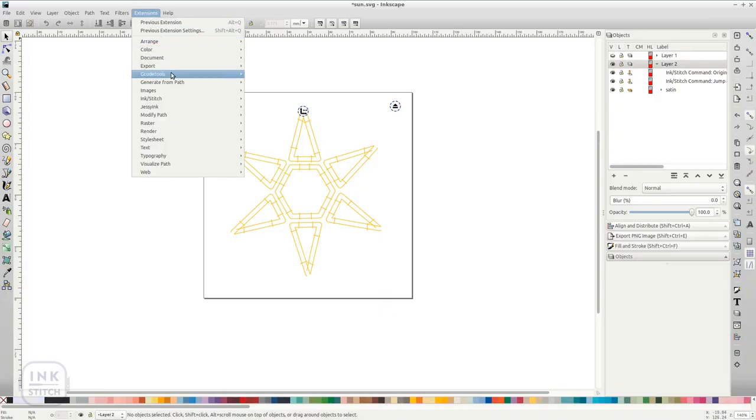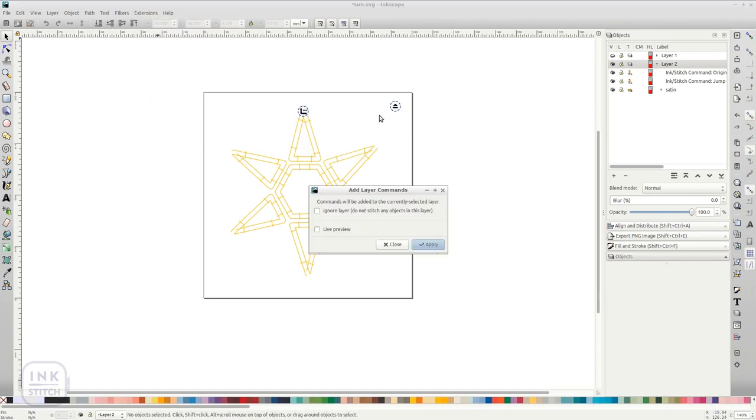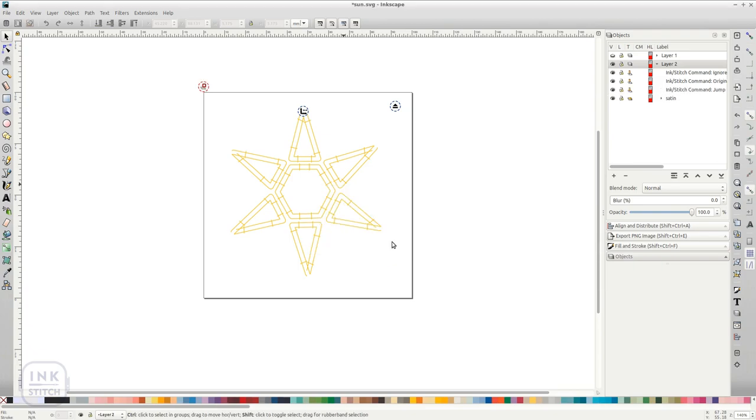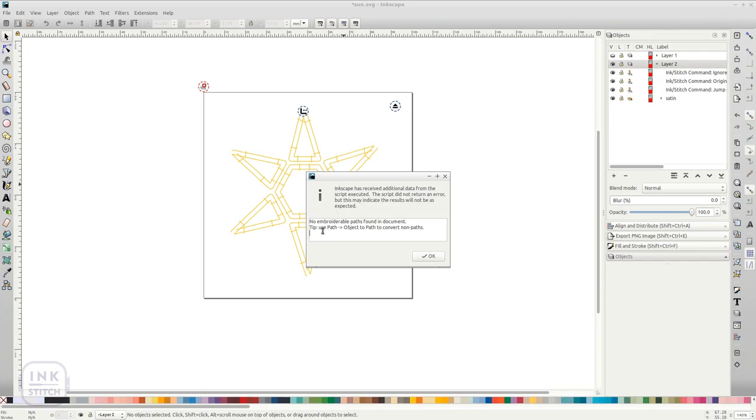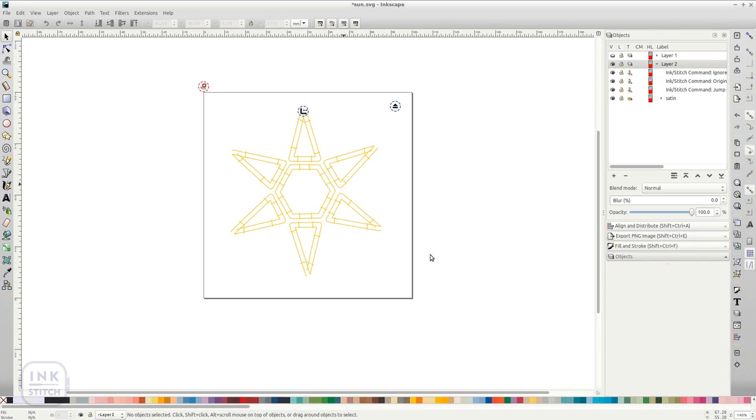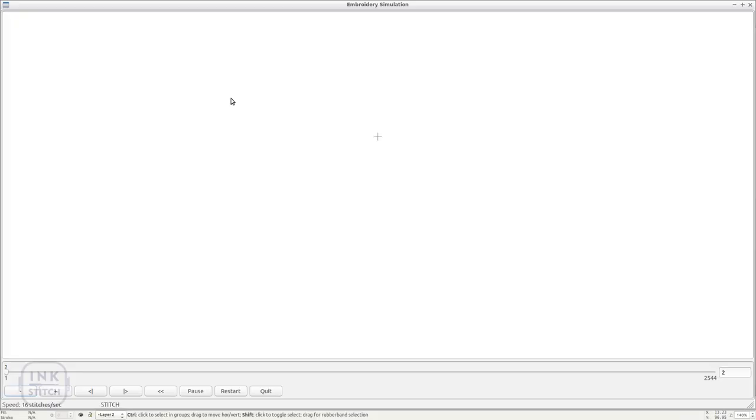Add Layer Commands has only one option. Ignore Layer can be used to ignore an entire layer when converting to an embroidery file. This can be useful if you want to add extra information into the file, for example, tutorial instructions, or if you temporarily want to exclude a part of your design.